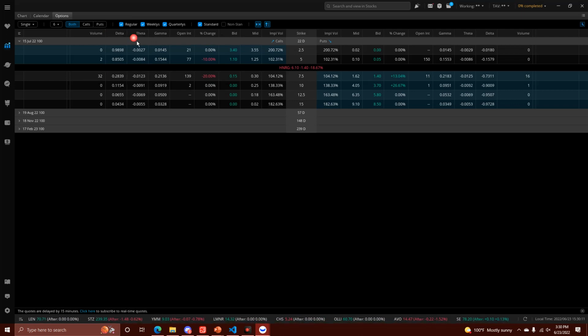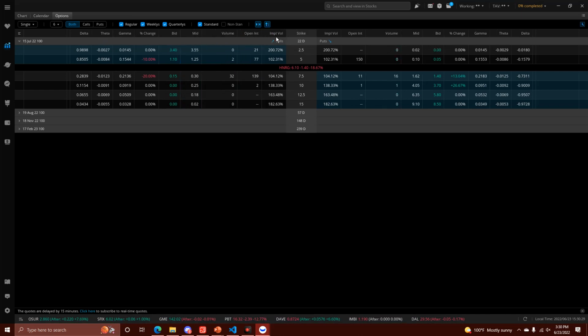Delta and theta, I like to keep on the outside. It's not really important to look at it too much. There are times when it's relevant to look at delta, theta, but most of the time in our core strategy, it's not relevant. So, open interest and volume, I like to have right front and center.